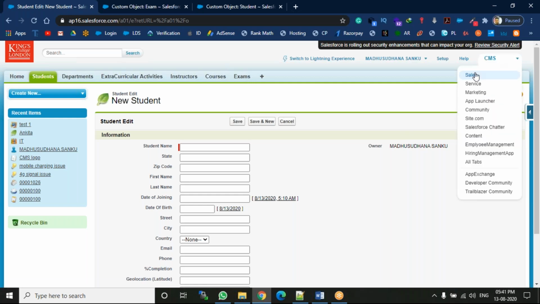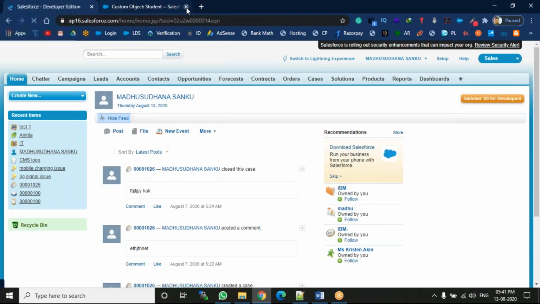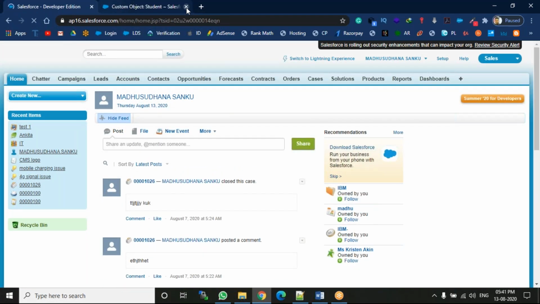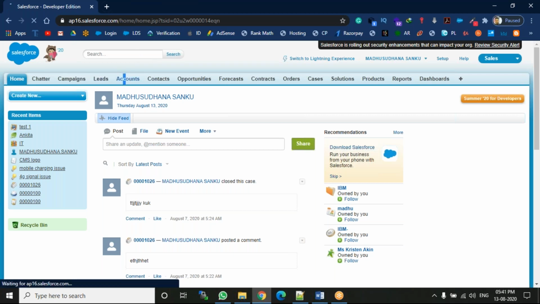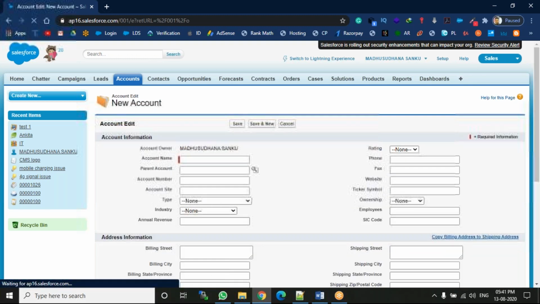For example, take any standard object like sales, contacts, accounts. Go here, accounts object. Whenever we click the new button, see how it has two columns and different sections. I want to make my students page also like this.